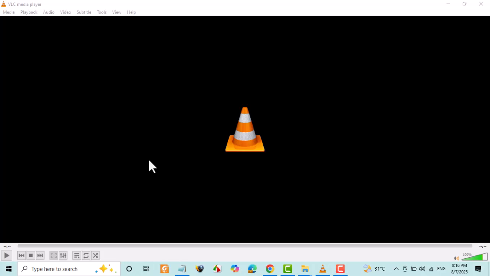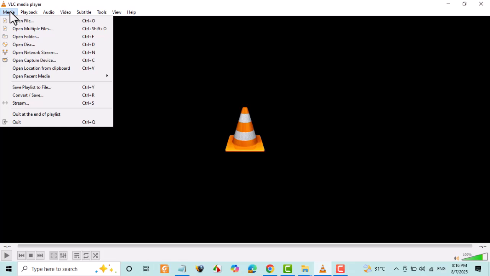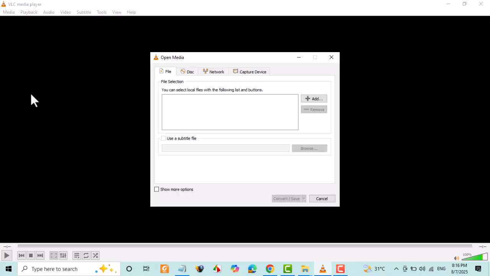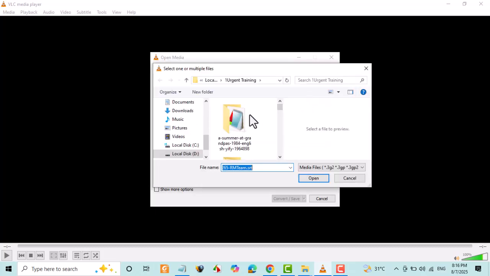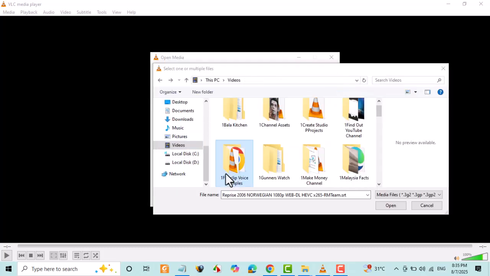Here are the steps to follow. Open VLC Media Player on your computer. Click on the Media menu on the top left, then select Convert/Save. In the Open Media window, click the Add button and navigate to select the WAV files you want to convert.